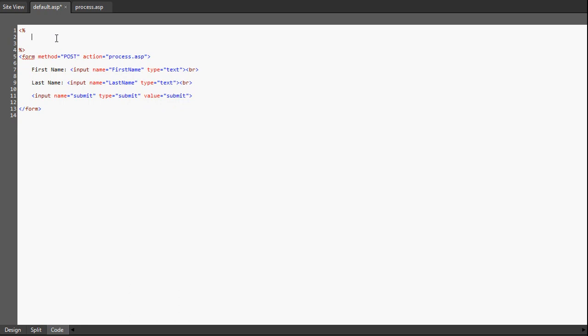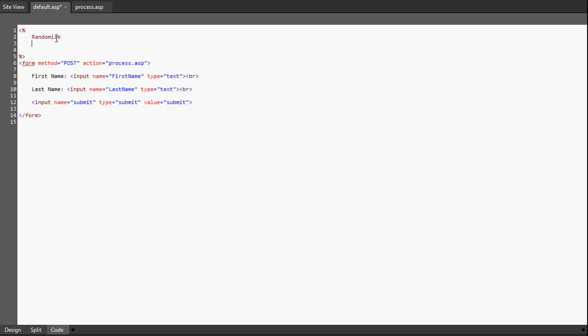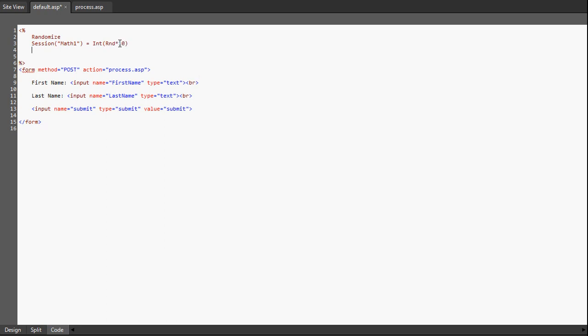So the first thing we have to do is randomize the number seed. That just scrambles all the numbers up in the computer's memory, basically. There's more to it than that, but... And we're going to make two session variables called math1 and math2. So math1 is going to be equal to int of rnd times 10. What that does is that'll give me a random number between 0 and 9. All right, so between 0 and 9, which is exactly what we want.